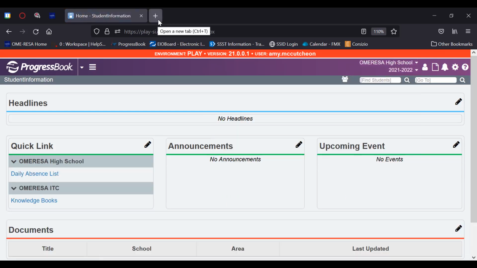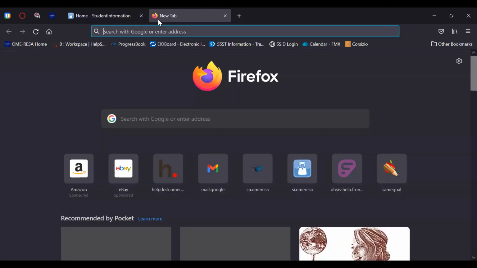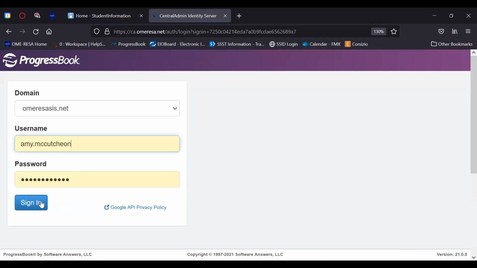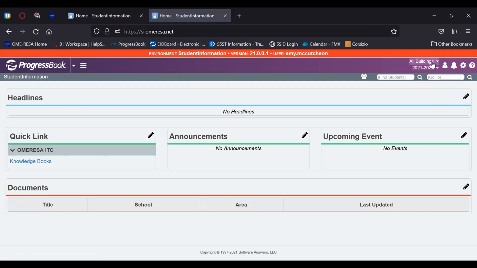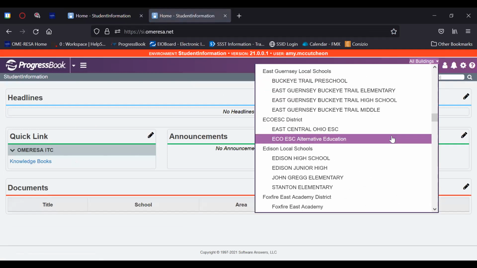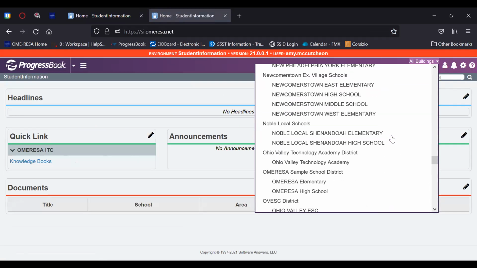And I'm actually going to go into live just because sometimes the registration wizard doesn't act quite right in play. It'll time out, but since I'm using a fake district, I'm not going to mess anything up.